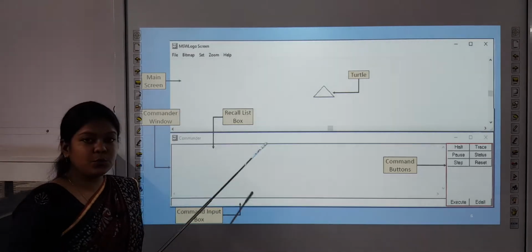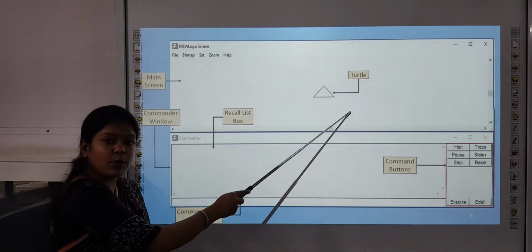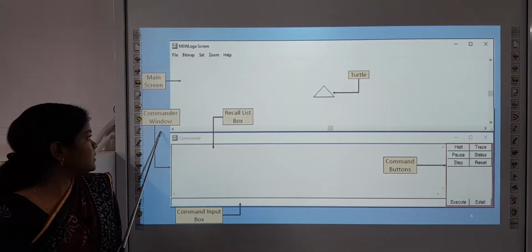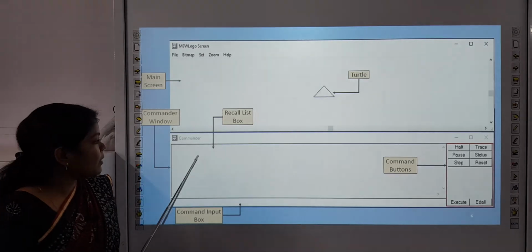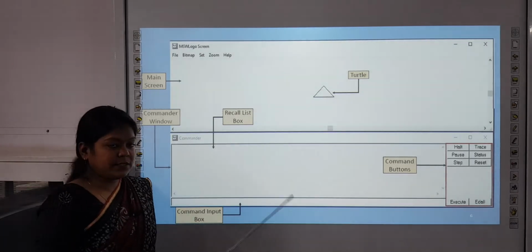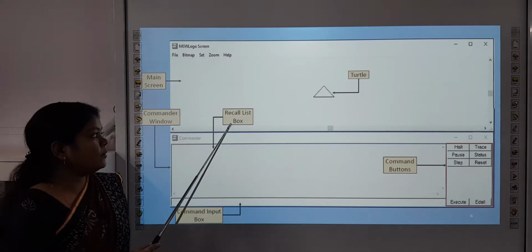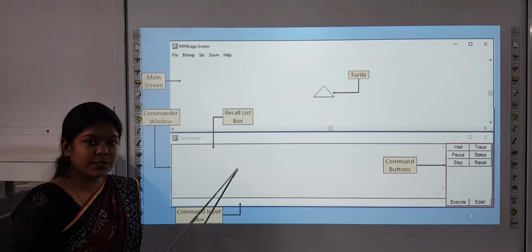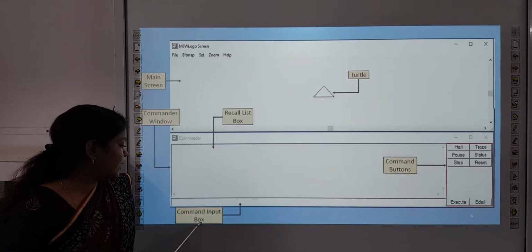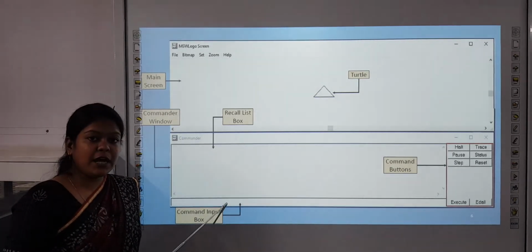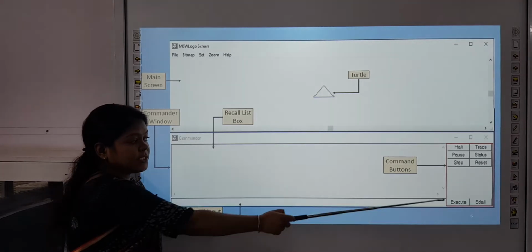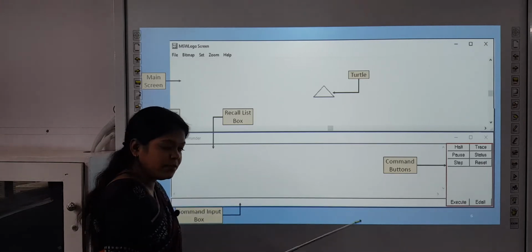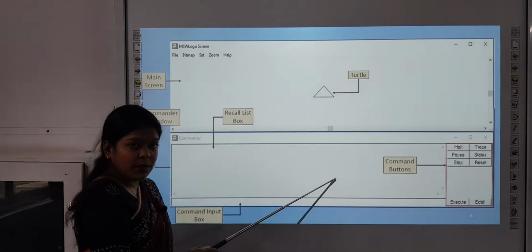It is divided into two parts. The top window is known as main screen and the bottom window is known as commander window. This commander window is divided into three parts, students. The first window is called recall list box where all the commands are executed. Next we have command input box. This is the space where we have to type the commands, and this is command buttons where we have different commands to manage the instruction given to the MSWLogo.